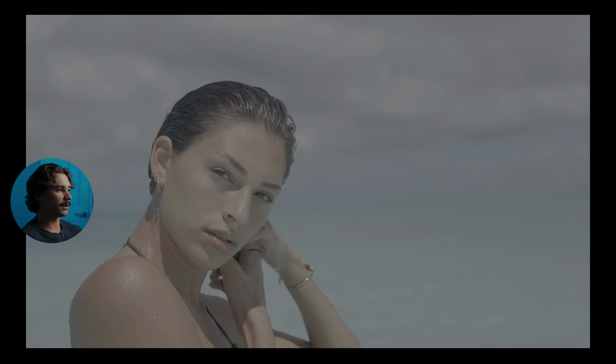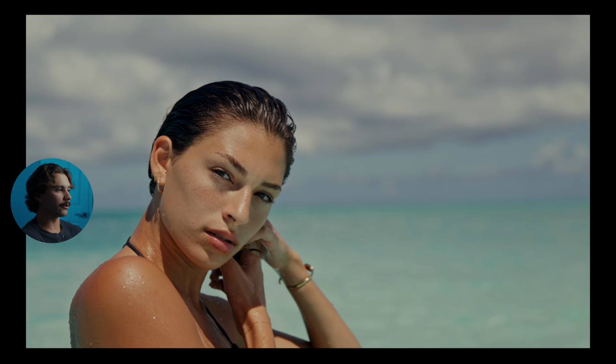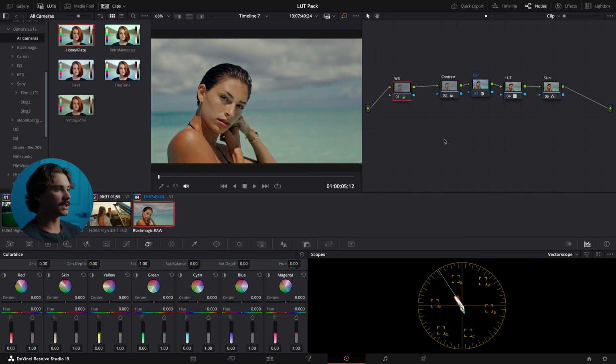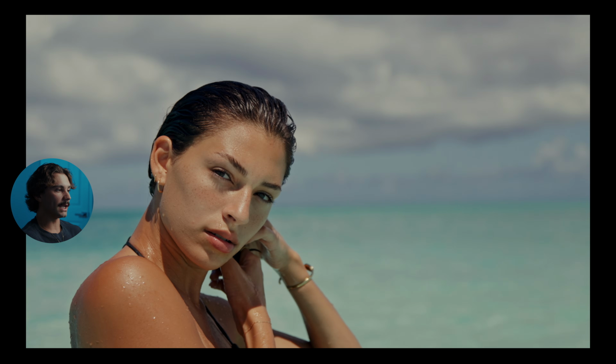And here we are with the before B-RAW and the final grade. I really like how this one is looking as well. So once again, I barely made any adjustments to these. I feel like my LUTs do most of the work for you, and then you can make slight tweaks as you'd like. But overall, I am really happy with my LUTs, and I've gotten a ton of really good feedback from them.